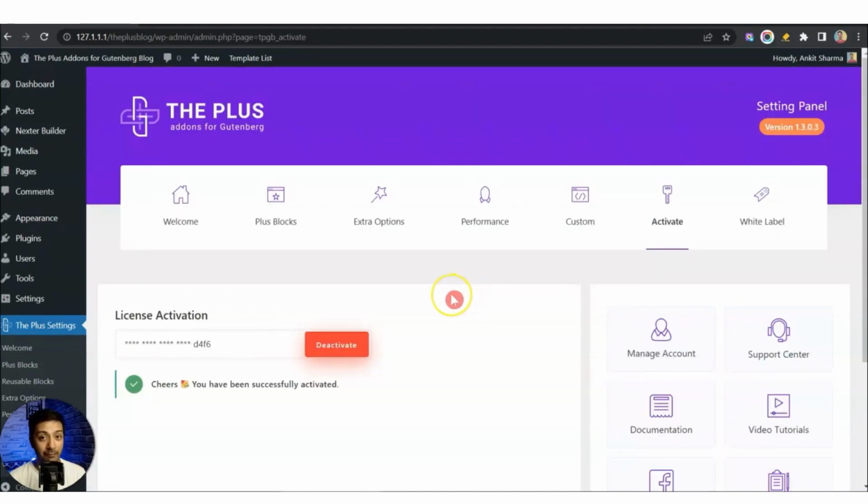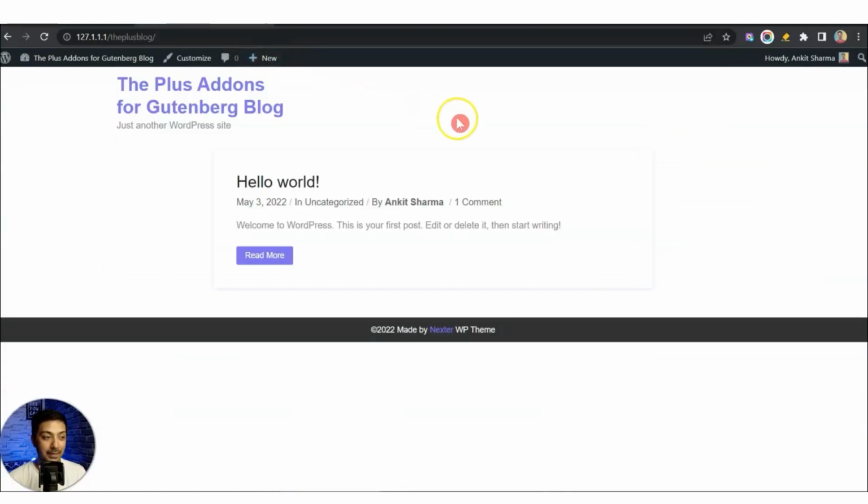So now we are ready with our theme as well as our plugin. Now if you open the site in the front end, this is how it looks, and that looks pretty flat. So don't worry, we are going to redesign all of this.